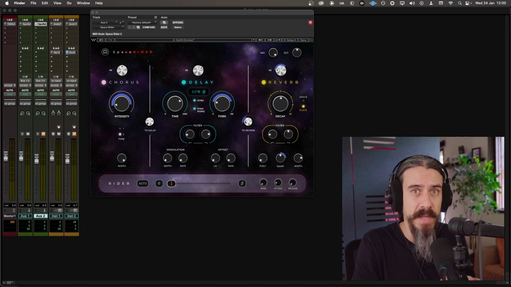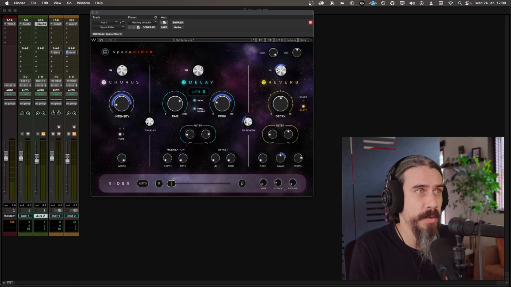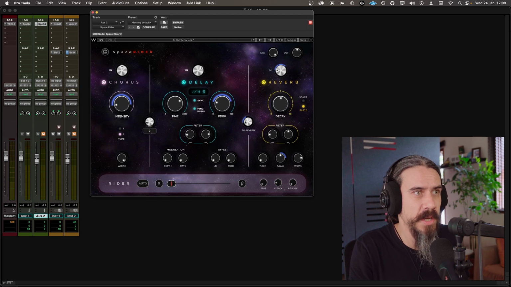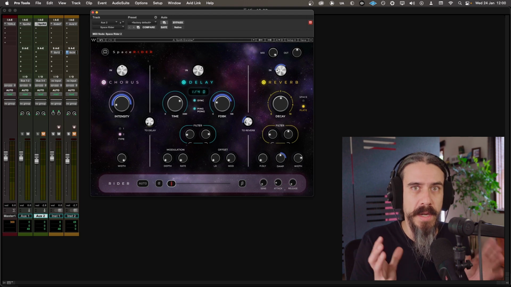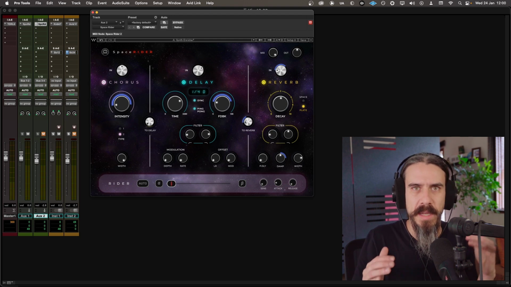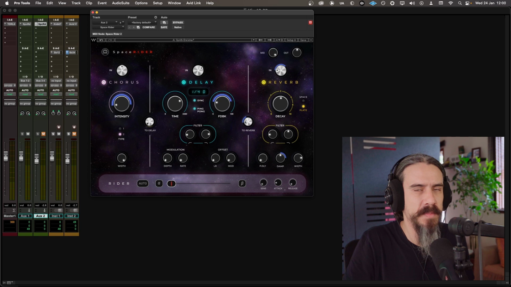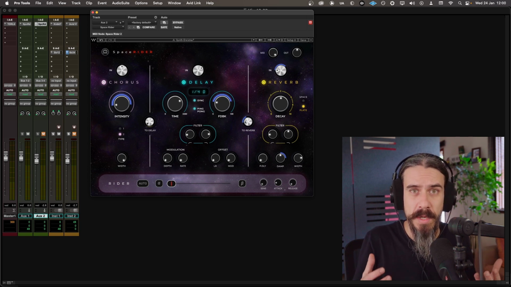You can feed signals from one section to the other. For instance, you can send the signal coming out from the chorus to the delay with this knob here, and also from the delay to the reverb with this knob right here. But we're gonna be operating mostly in parallel fashion. There's also some cool modulation tricks about this plugin.